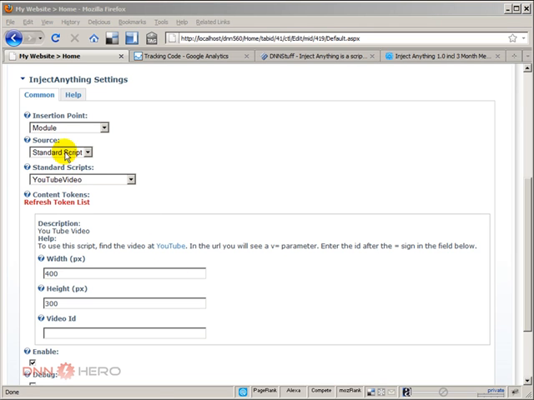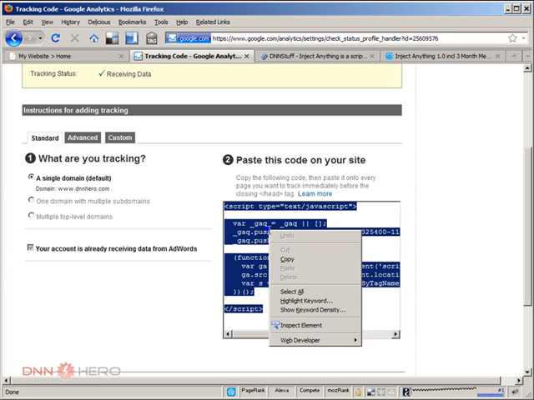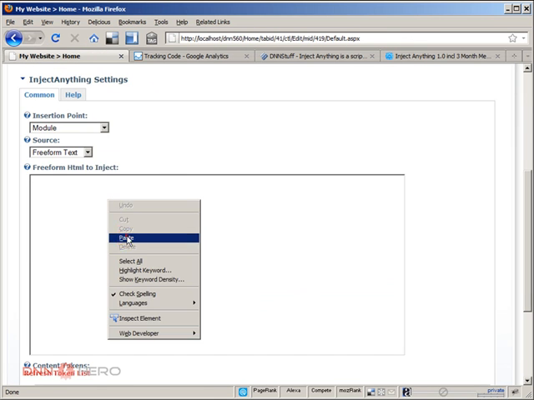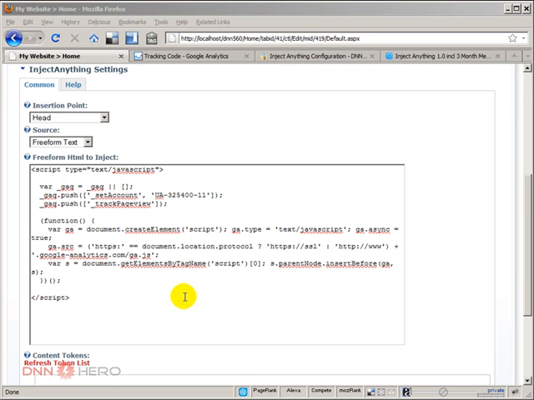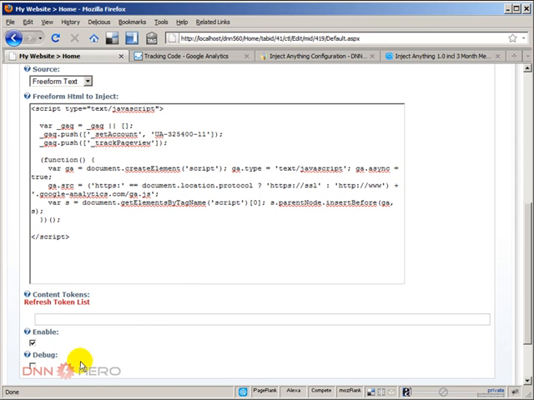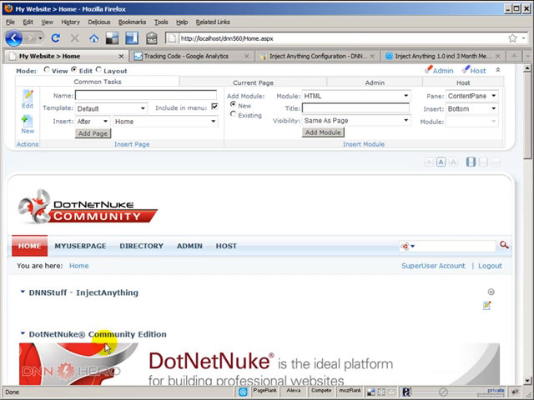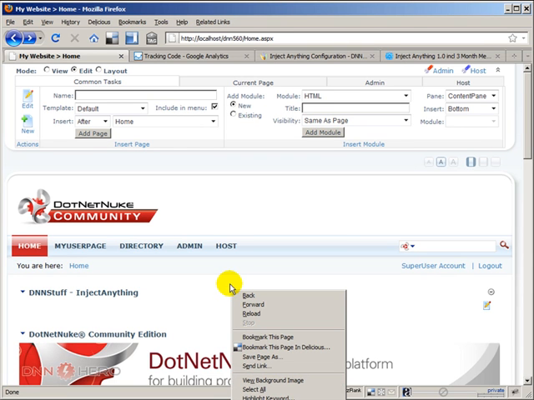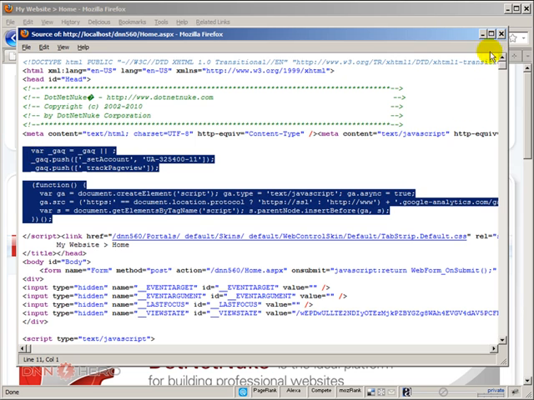In our case, let's go to Freeform Text, and I'm going to copy the Google Analytics code and paste it here. I'm going to add this to the header of my page. So here is my code. I'm going to keep it enabled, and I'm not going to check the debug option. Once this is done, I'm just going to hit update. Now, assuming that everything worked fine, I'm going to view the source code of this page. If I click view page source, see at the top, inside the head tag, I do have the script that I have just uploaded. So this is how the module works.